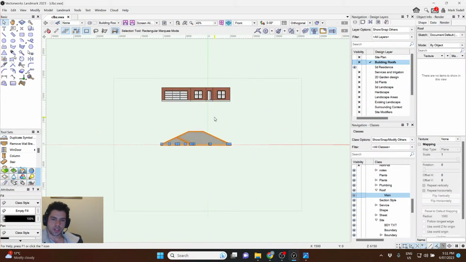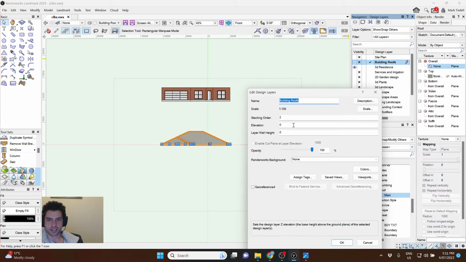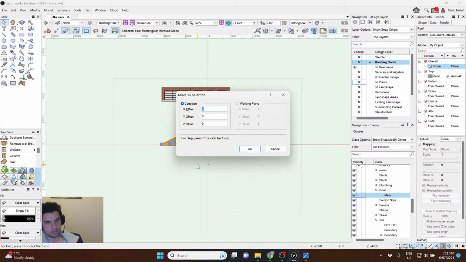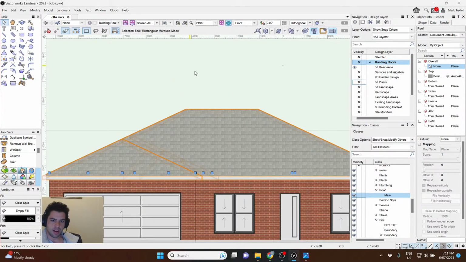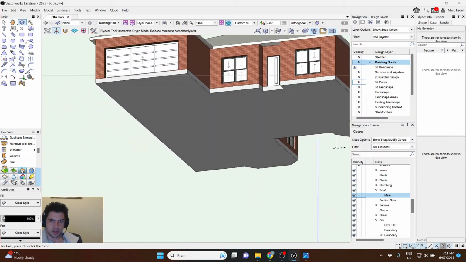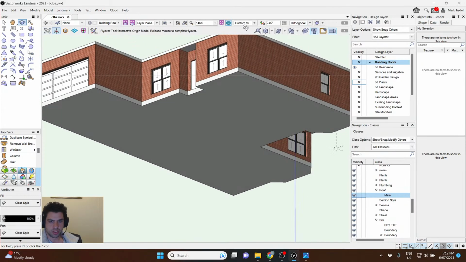I normally just keep the roof on 0. Sorry, the building roof layer, I have its elevation set to 0, and then what I'll do is I'll just select it, click Control Alt and M, or if you're on a Mac, it's Option Command M, and we will increase the Z height by our 10 meters, which is what we brought the floor level of the house to, and then I think we went 2800. And now we have a roof on a house, which is what we want. That looks pretty good to me.